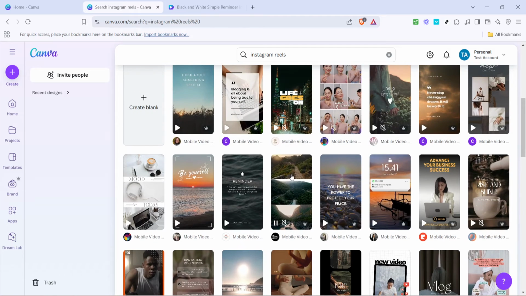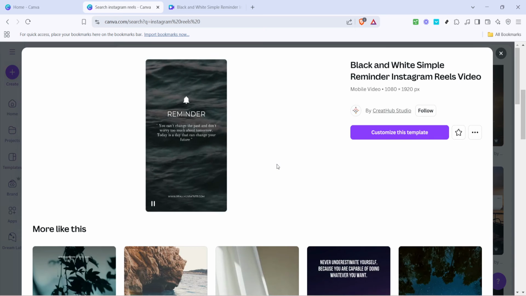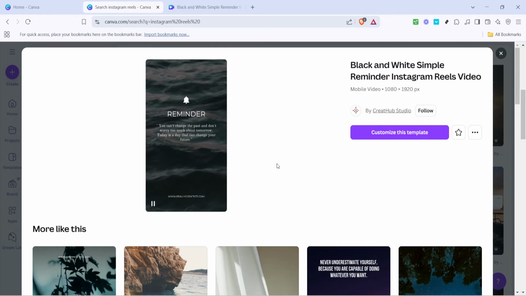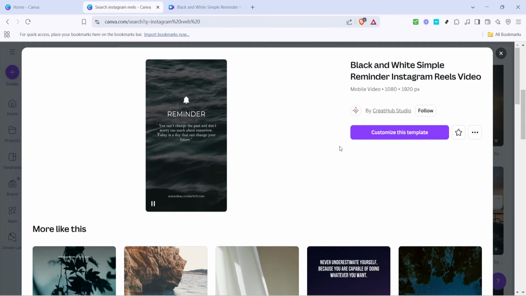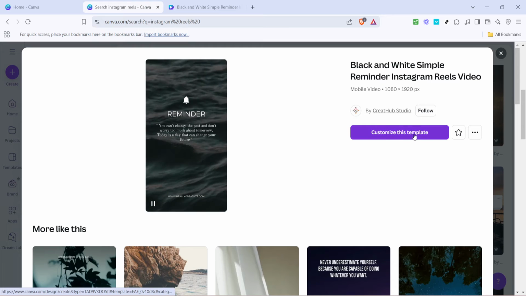These templates provide a great starting point, allowing you to focus on customizing your reel without worrying about dimensions or layout. Next, browse through the templates and choose one that matches the style or theme you're aiming for. Canva offers a wide variety of options from fun and vibrant to sleek and minimalist, so you're sure to find something that aligns with your vision. Click on the template you like to move to the next step.